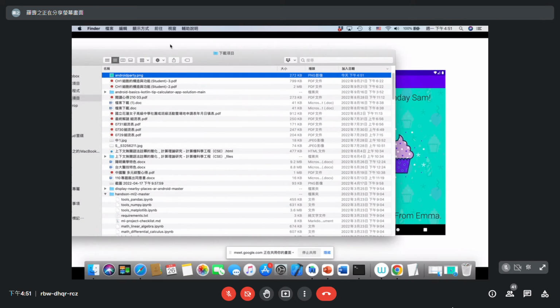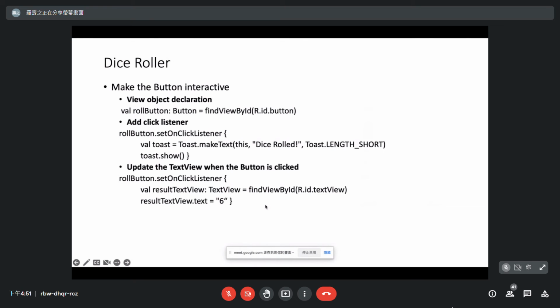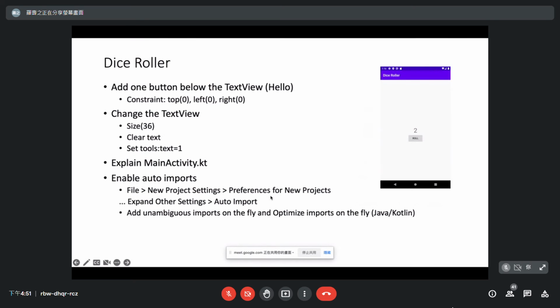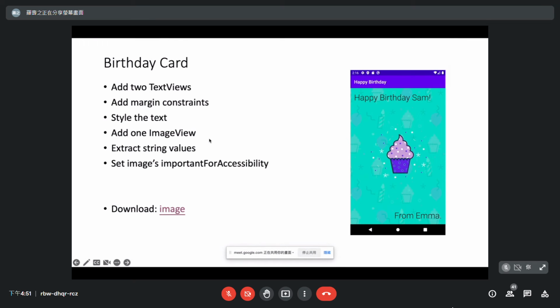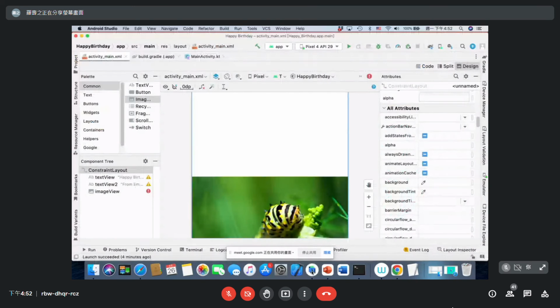So after downloading the file, we need to import it. So the next thing is we need to import the image. Let's see the instruction for the import. You can see the instruction here. Oh, sorry, it's here. We need to do the import image. I think that's quite easy. Let's go back to here. Let's use Android Studio.